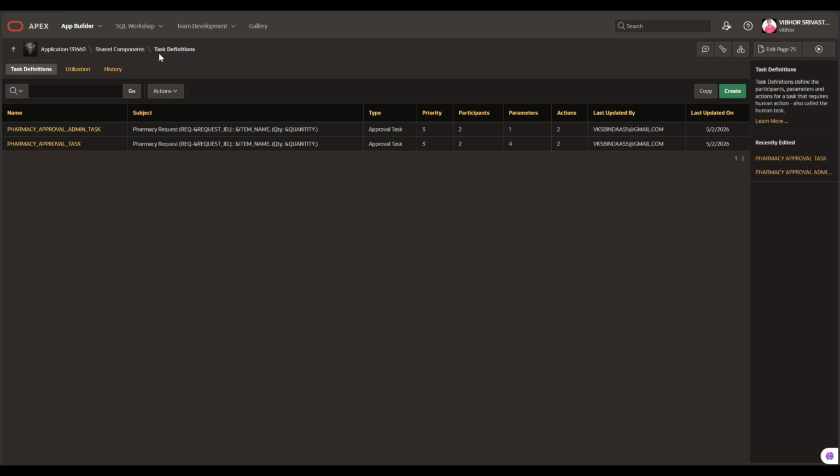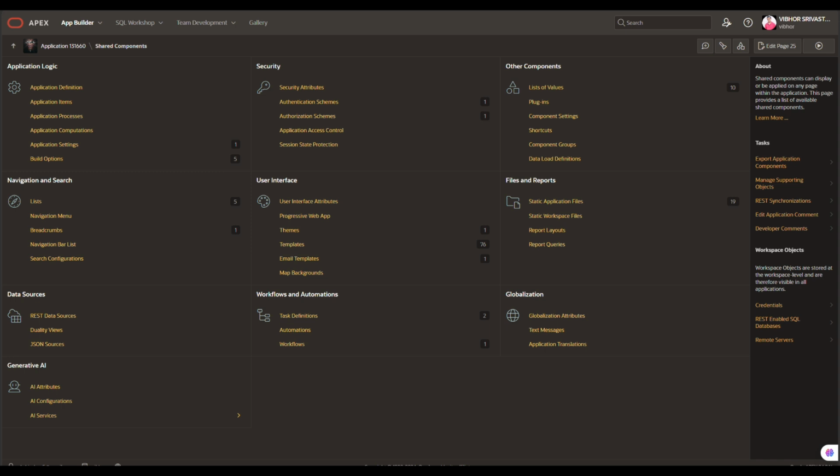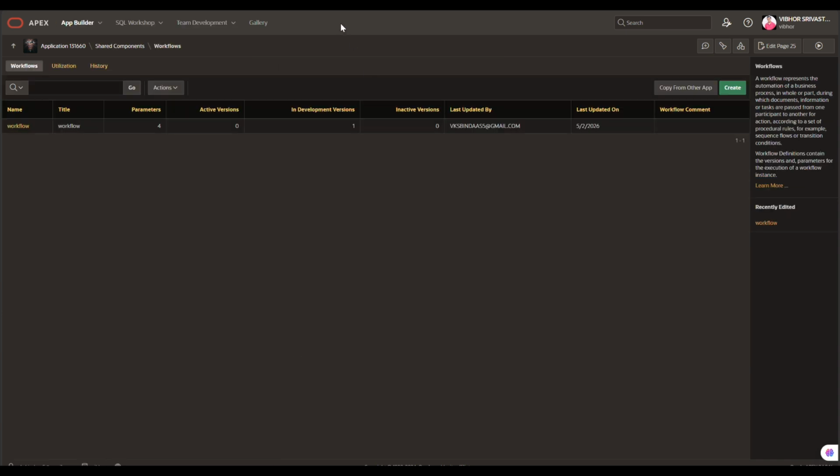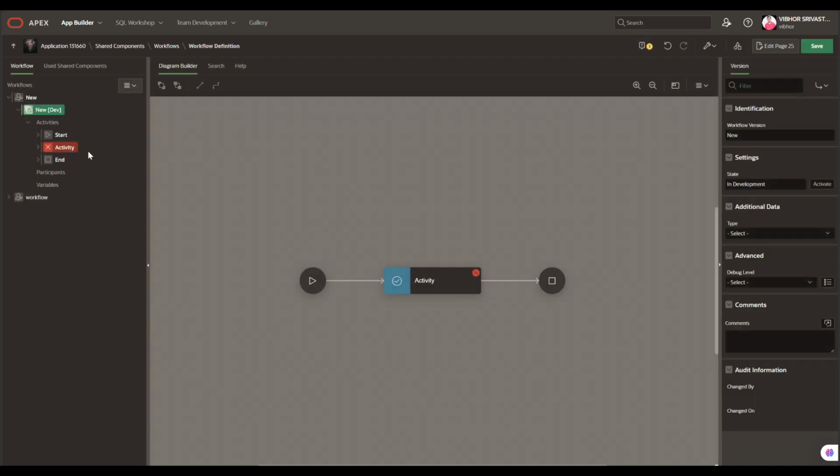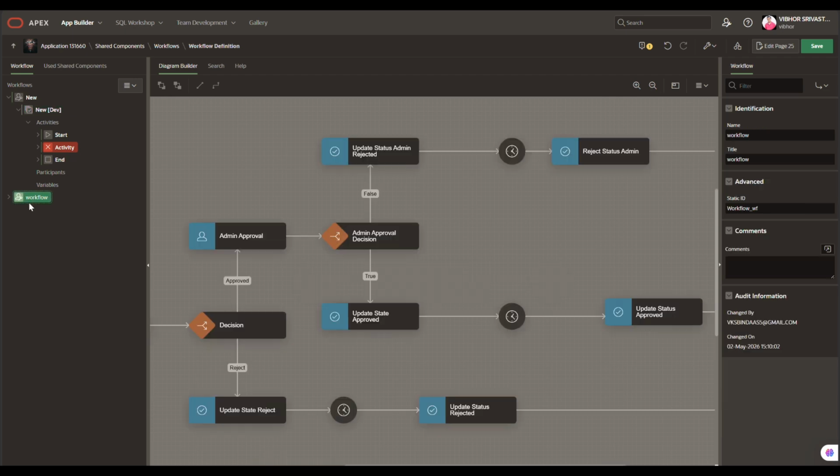After creating the task definition, the next step is to create the workflow. Go to shared components, open the workflow section and create a new workflow. When you create a workflow, you will see three basic activities. These activities are start, activity, and end. Using these three activities, you can design a complete workflow like that.